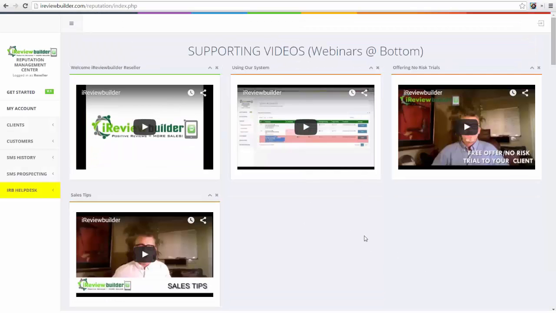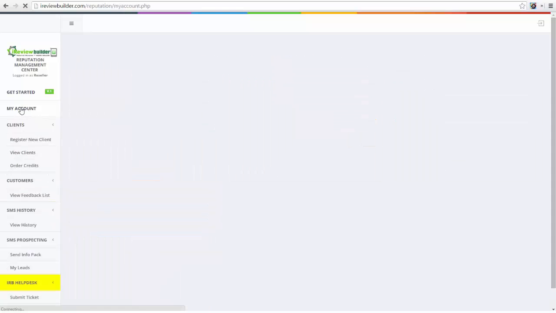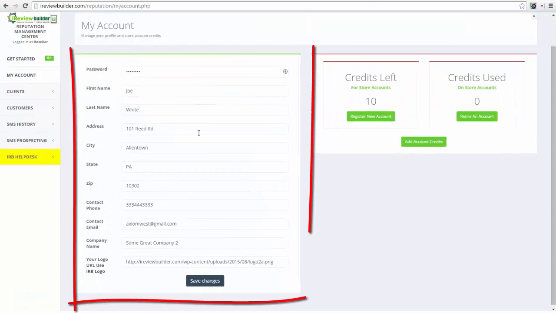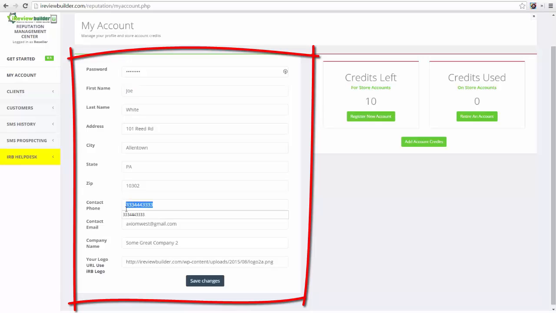Your first order of business should be to go to the My Account button. Validate all your information here. You can change your password if you want. Change any information here, your address, city, state, and zip. This is your business information, your contact phone.